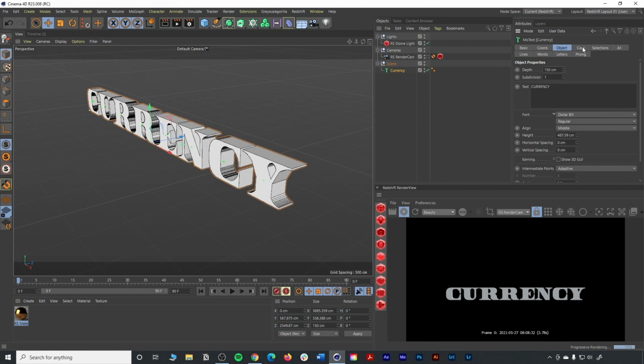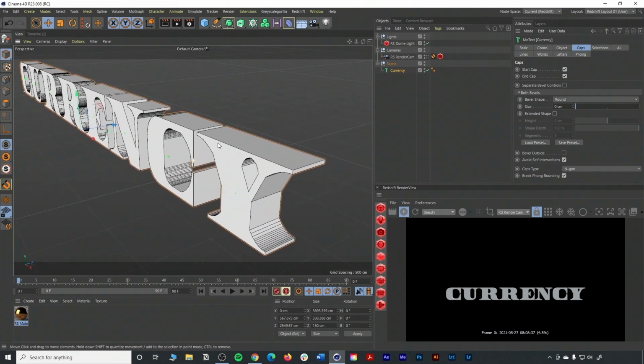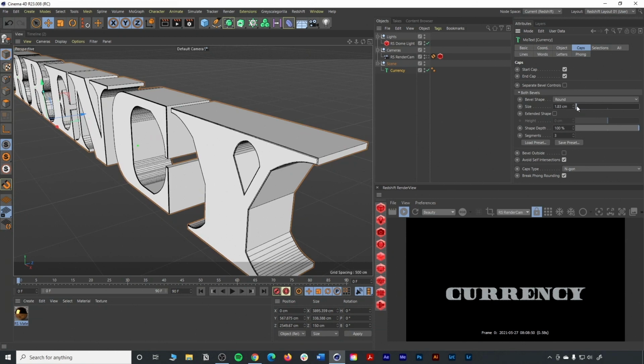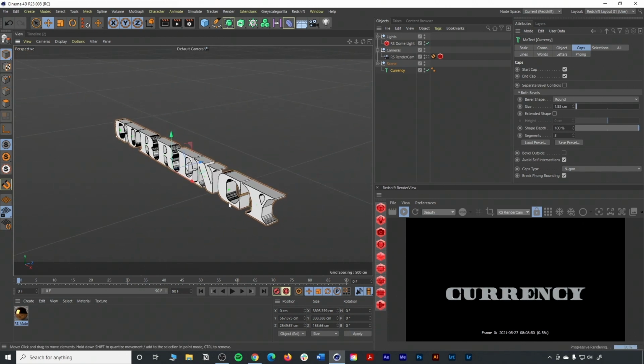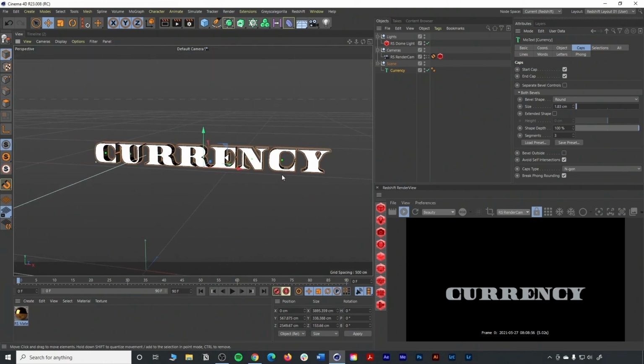Next thing we're going to do is we're going to click caps, and we're going to add a small round bevel to the caps. If it stays completely flat, we won't get any of the light sort of catching on the edge, so that's why we're going to give just a little bevel so that we do catch that light. So that's looking pretty good to me. I'm not going to play with any of the kerning or anything like that.